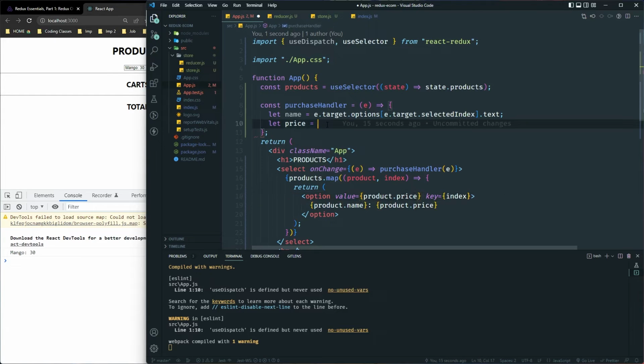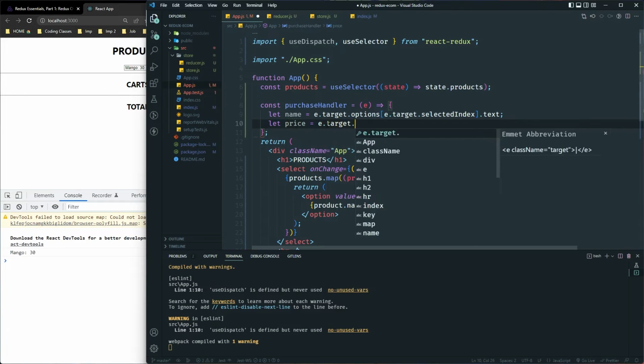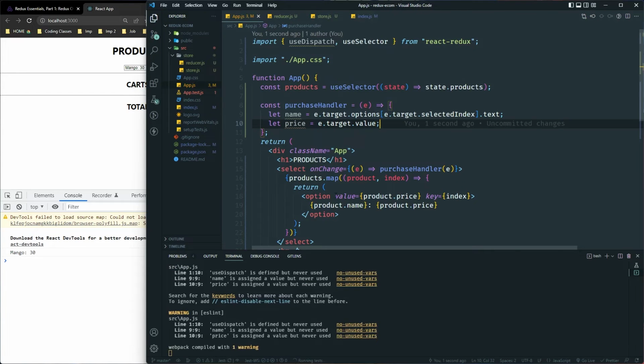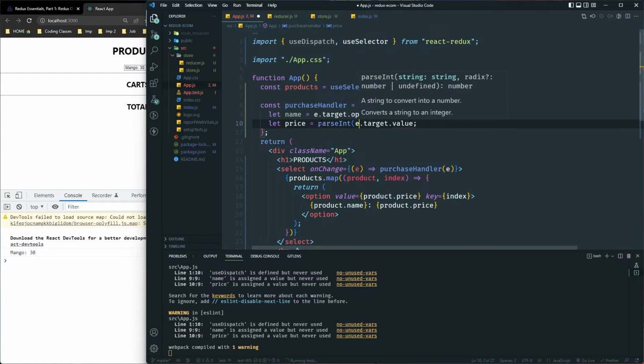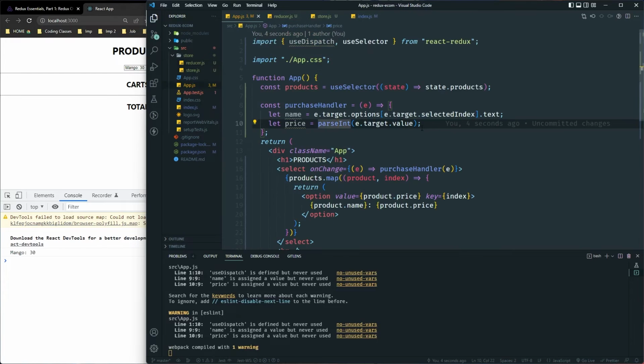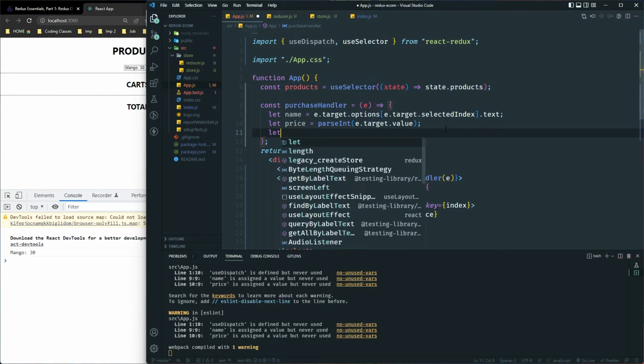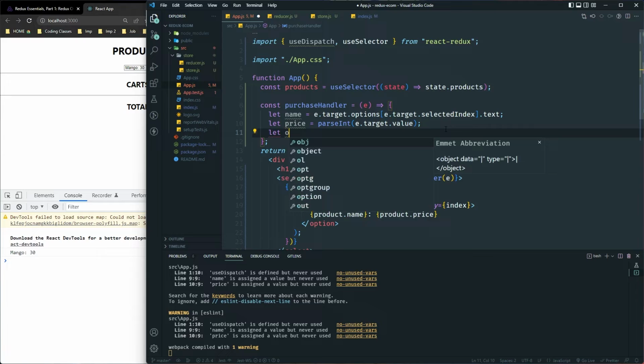So here what we're going to do is e.target.value, just getting the value from here, which is the price. And this is a string, by the way, so we want to make it into a number first, with parseInt. Why do we want to make it into a number? Because we want to add it to the total. So we have something that we can work with.